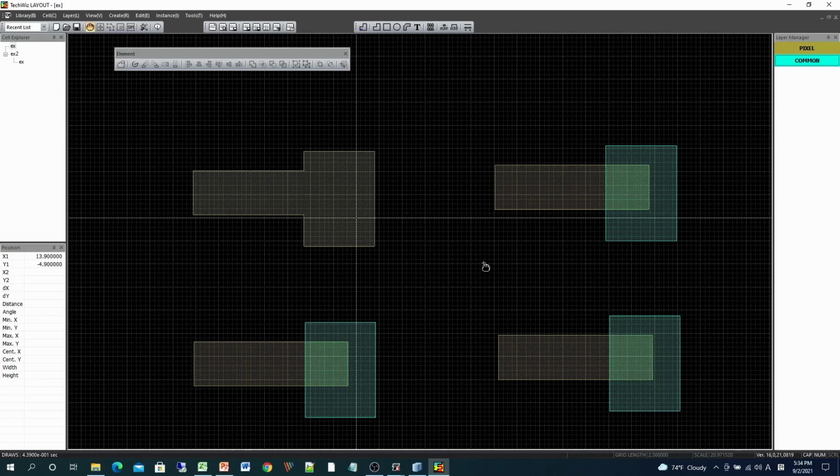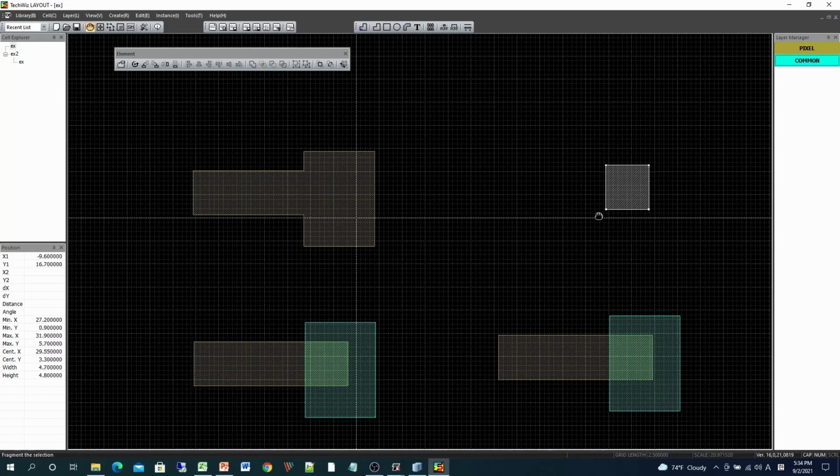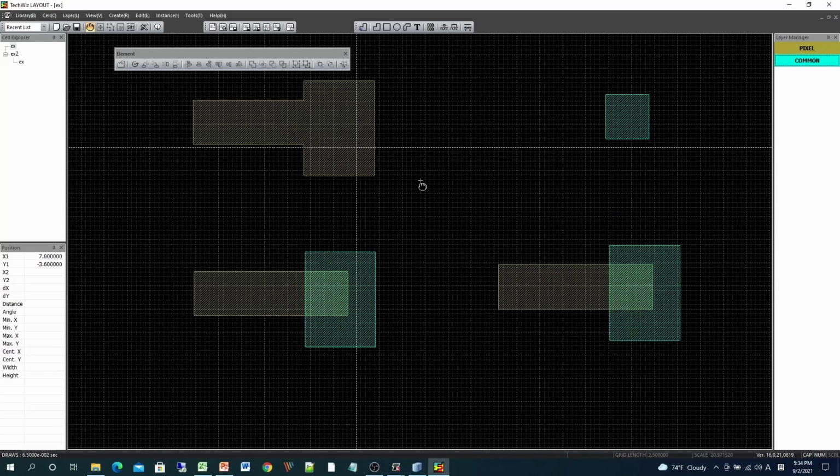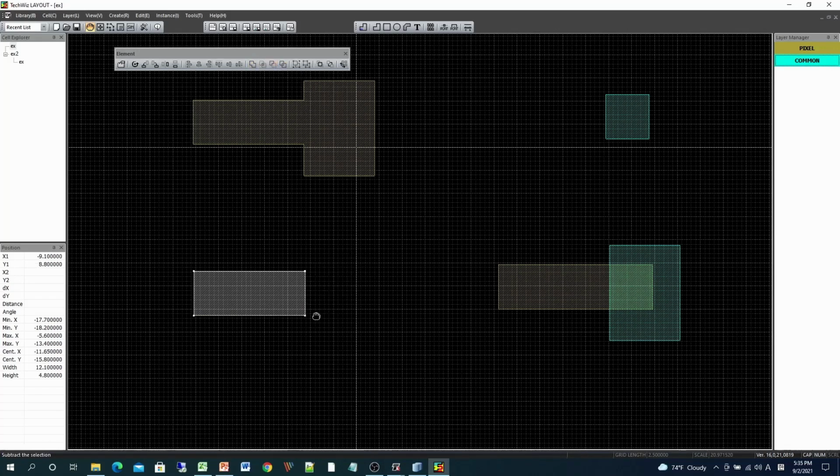And the next one is intersection. This time, I will click the blue one first, and then I will click the yellow one. So only the intersection area remains, and the color of this area will be blue. That's right. And subtraction means the difference. So at first I will click the yellow one and then click the blue one. So only this area remains.